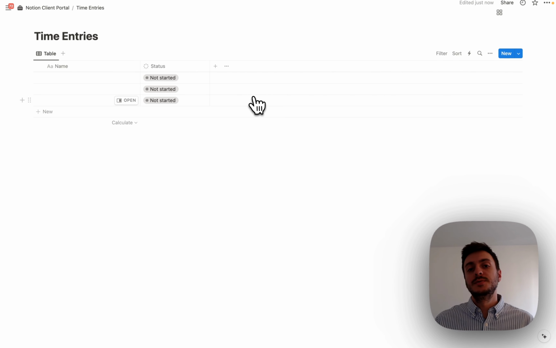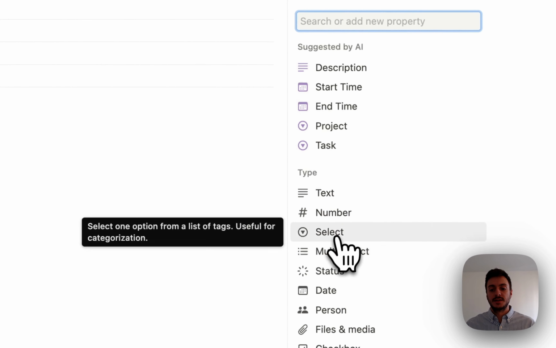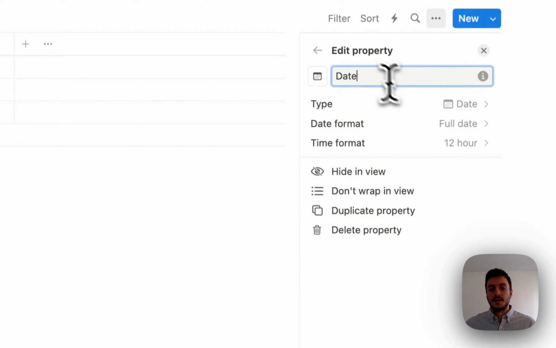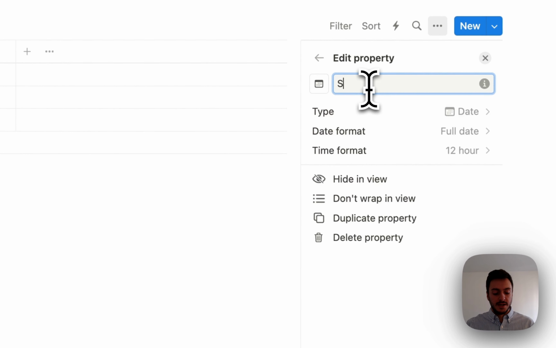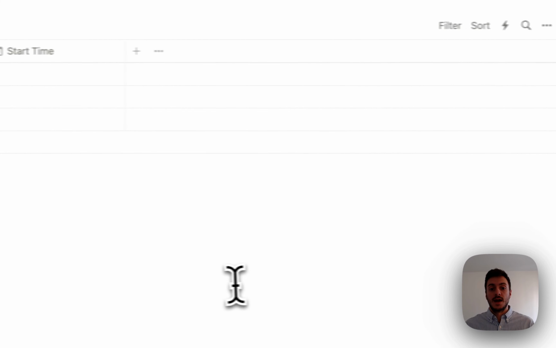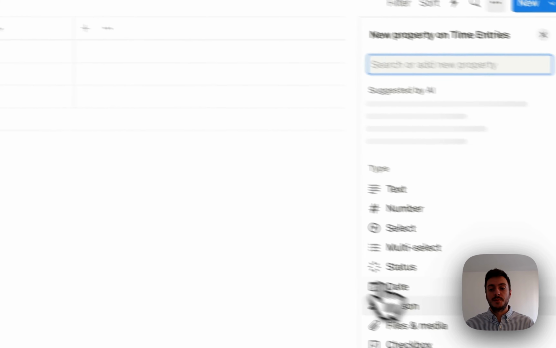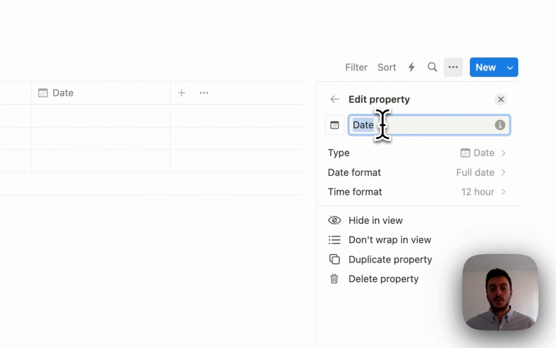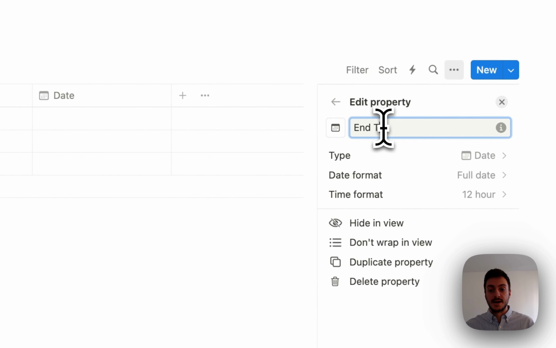Next up, let's create two date properties that will allow us to track the start time and end time of our time entries. So we're going to, again, select the plus button here, and then we're going to select date. Then in here, we're going to say start time. And then we're going to, again, create another property that's a date, and then we're going to name this one end time.